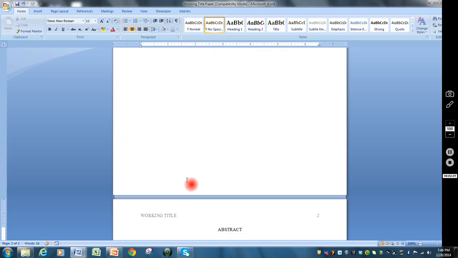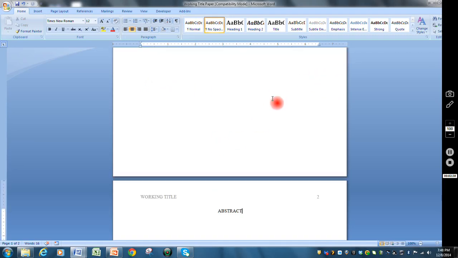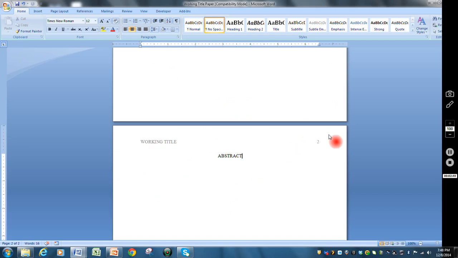And there you go. So see, on page 1 it says running head, working title. There's no page number. This is the title page. And then on page 2 you'll have page number 2 over here in the upper right, on the far right, and on the left it'll say working title in all caps. And then the heading on page 2, abstract, is in all caps.